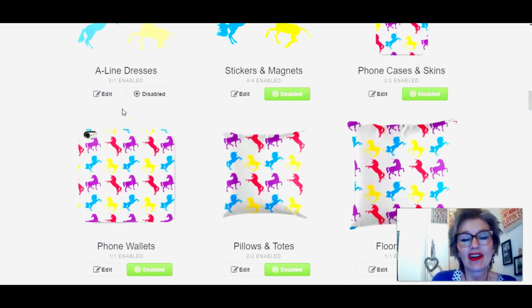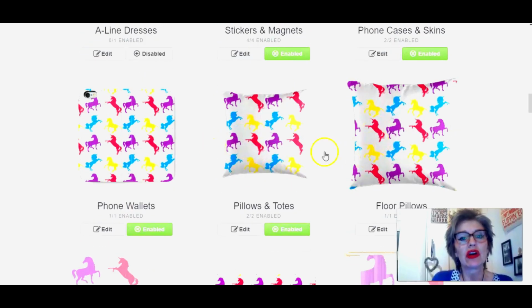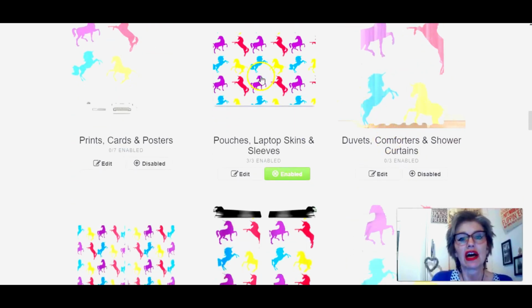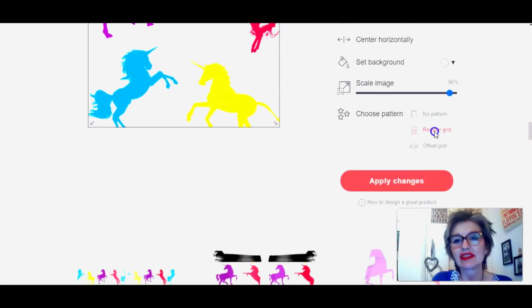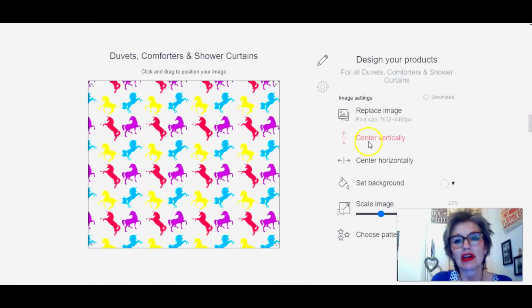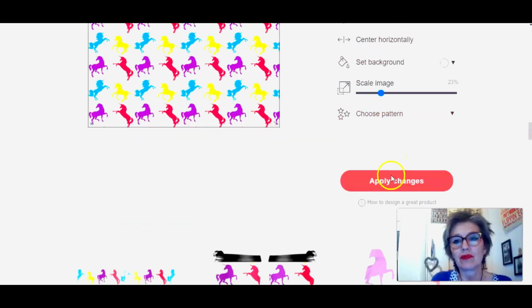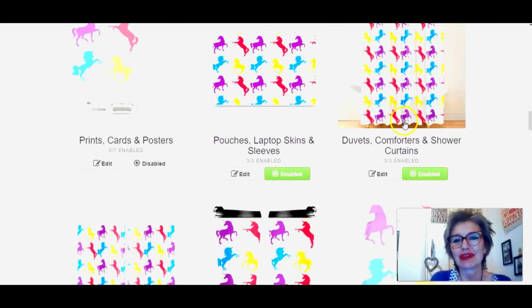Okay, so basically I have just gone and finished off the other products just to show you what it looks like. So we have the phone cases, which we'd seen before, and the phone wallets, pillows and totes. I've also done a laptop skin pouch here. Like I said, you can do the duvets, comforters and shower curtains also if you want. That will just be, again, you would just do exactly the same process of just choosing what grid you would like, whether you'd like a regular one or offset one. And then just apply the changes. Like I said, you might need to fiddle. So there you go. It looks like a shower curtain like that.